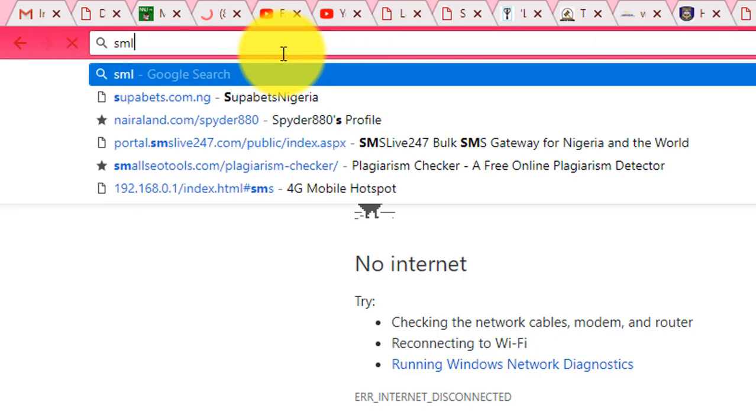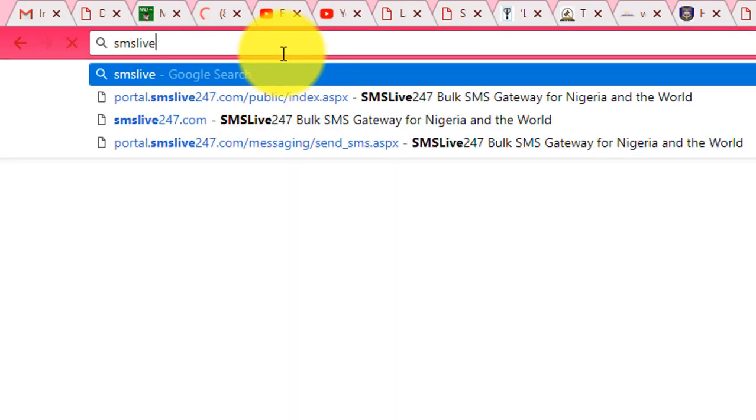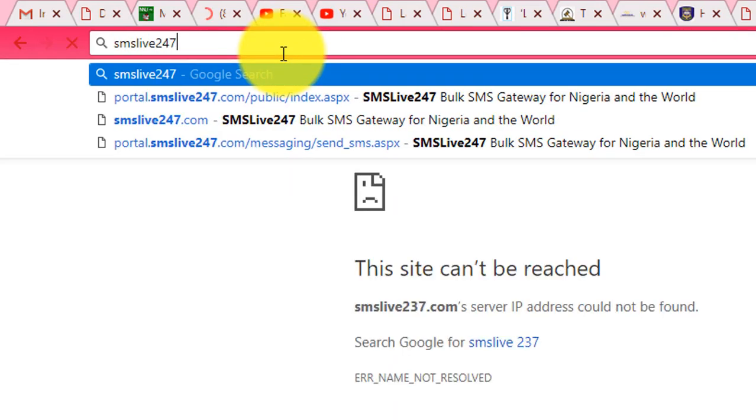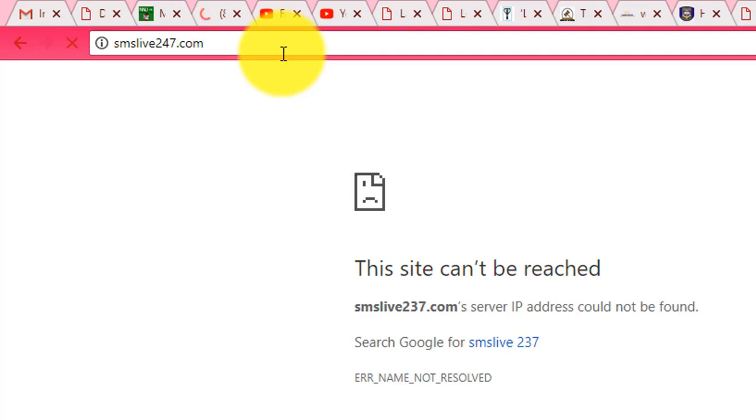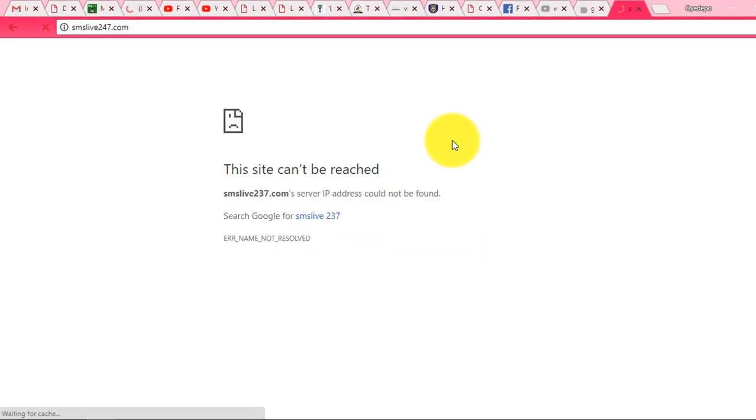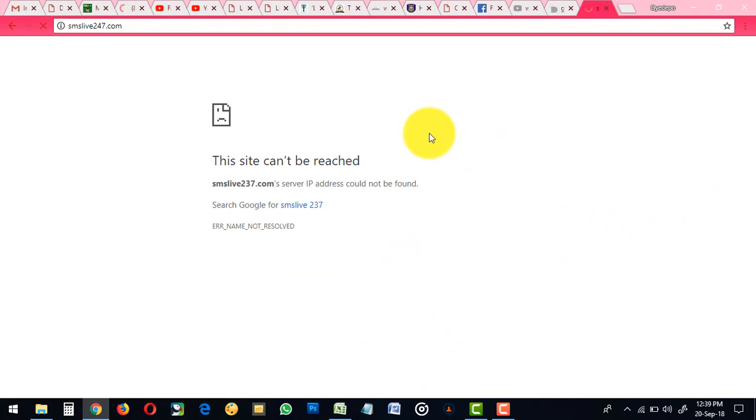Sorry, SMS Live 247.com. So there are so many bulk SMS providers. You can just do some Google search. You will see some list. But the ones I've used before, this site is one of them.